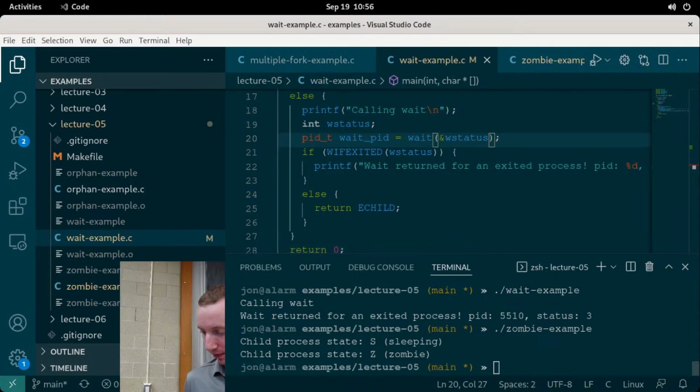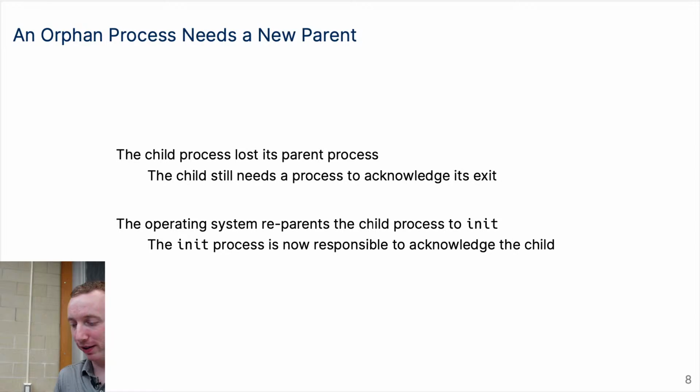Sweet. All right, so an orphan process needs a new parent. Again, super literal. The child process has lost its parent and needs something to acknowledge it. The operating system will reparent the child. For the purposes of this course, it will always reparent an orphan to init, which is that special process ID 1. So now you know how to write init.